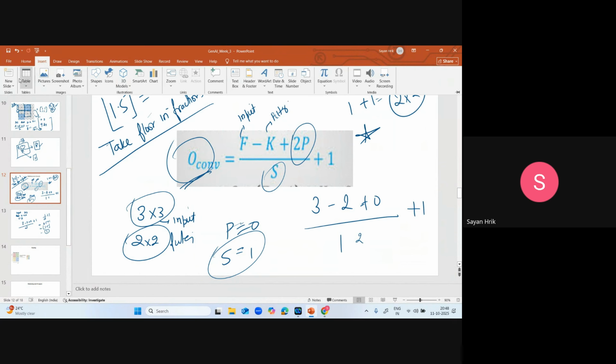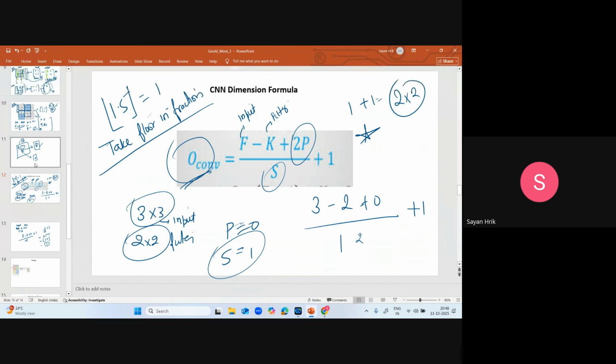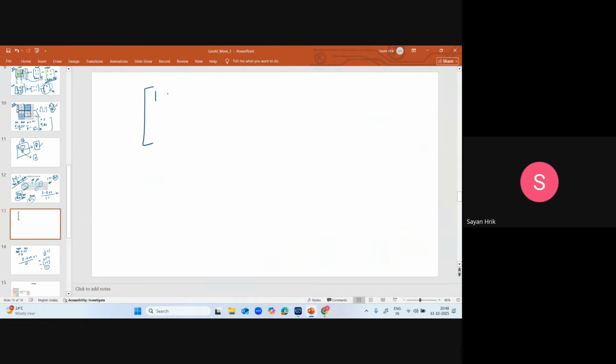I want one of you to try it out first and tell me if it's working. Let's take this image 1, 2, 3, 4, 5, 6, and let's take this as the kernel. Stride is 1, padding is 0. This is the input, this is the kernel. Calculate the output dimension using the formula.